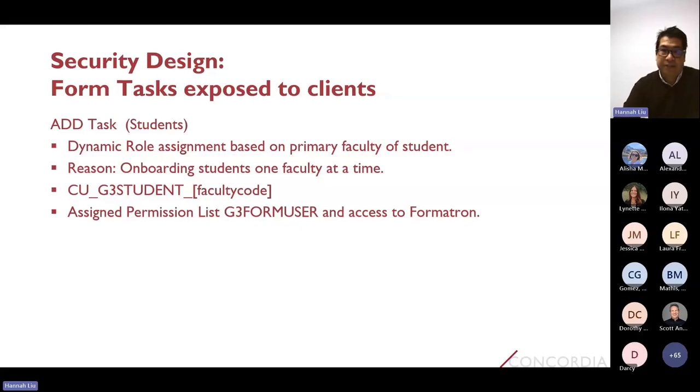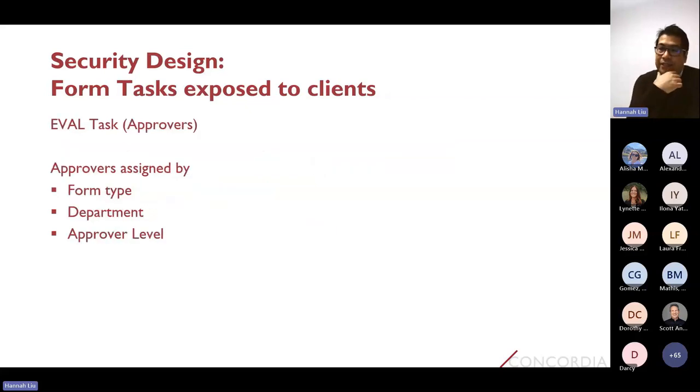And then once the students had access to the forms, they started filling them out. So what we need for the next task would be evaluation. So the eval task was assigned to form approvers based on form type. So we had 5 different types of forms, and 1 for each department and for each approval level. So in the case of arts and science, I think there were 10 departments.